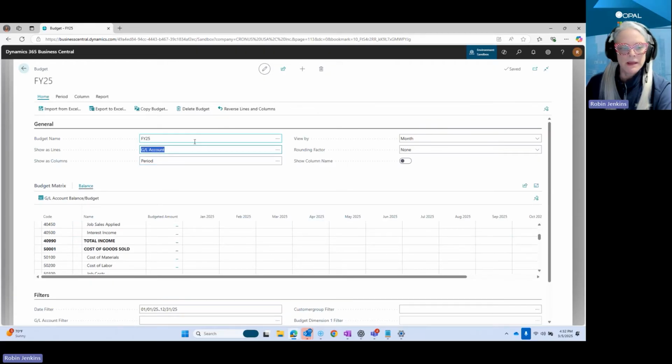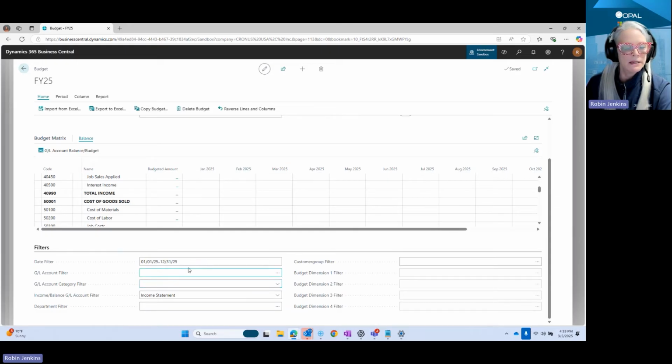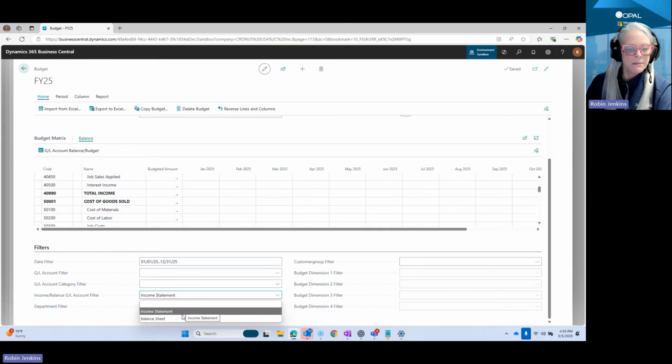Down below, in the budget matrix window, you have the code, the name, and then the periods here in this view. Below that, we can filter by date. So we're creating a calendar budget. And if you were creating a fiscal year, you would simply change the dates here and it would allow the display to change. We can filter this further by GL account or accounts, GL account category. We can filter it by all accounts, income statement, or balance sheet, and then again by any of the dimensions.